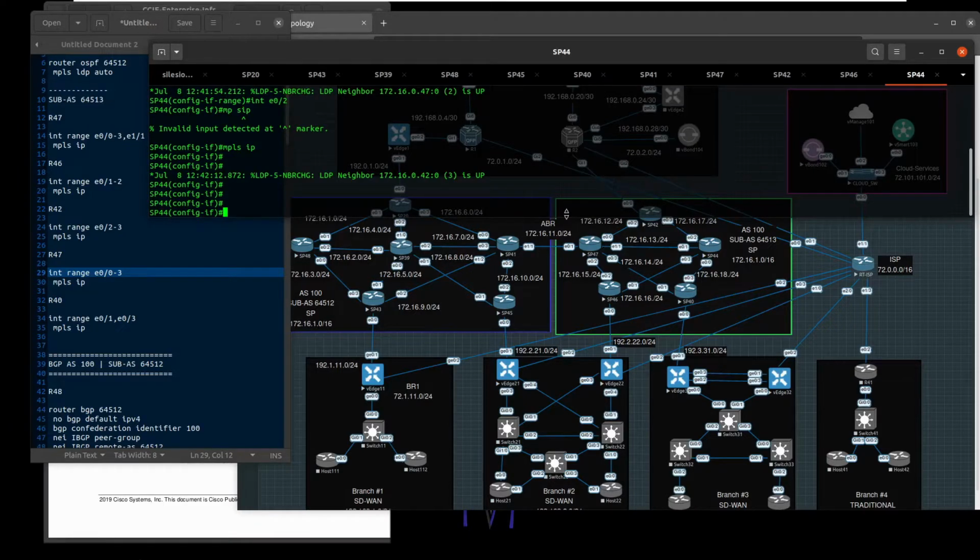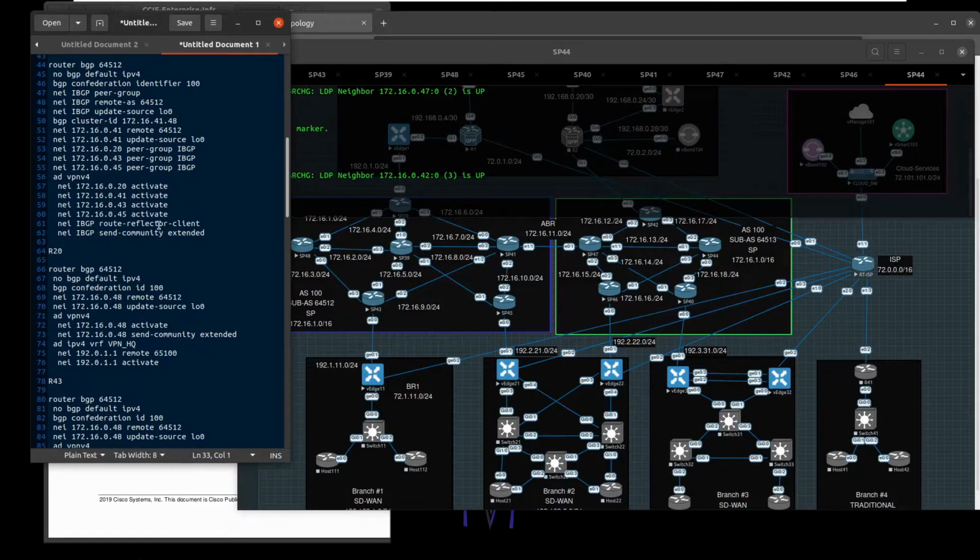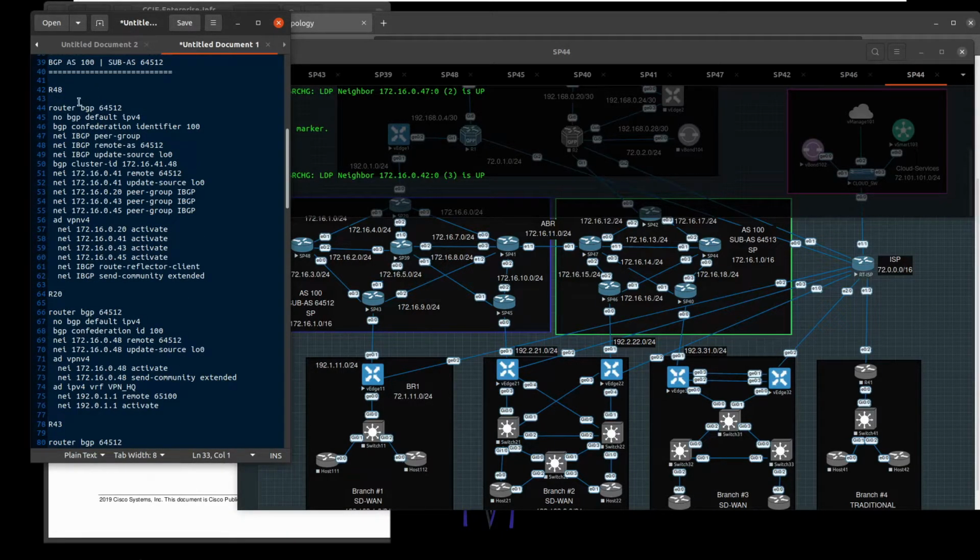And on this side, I'm going to configure only 47 as the route reflector. This part is going to be in sub AS 64512, and they will be exposed with autonomous system 100. And I have my script ready here, so I'm going to deploy this on 48.